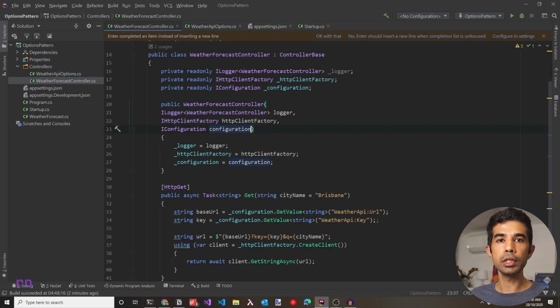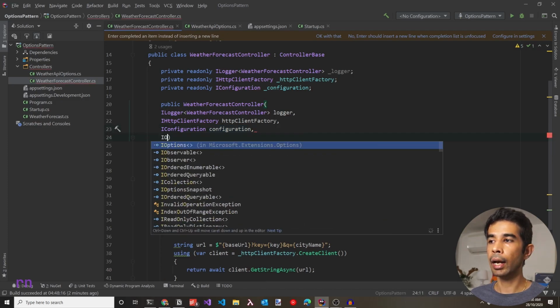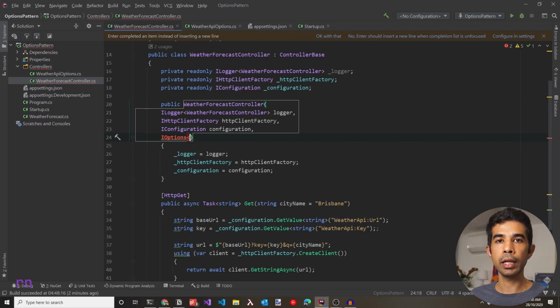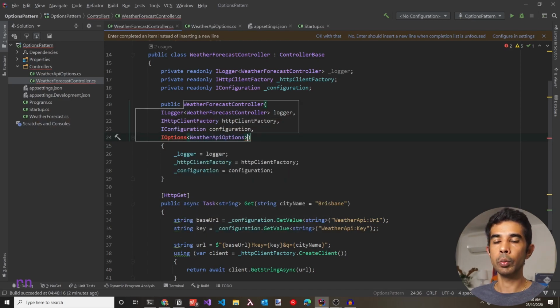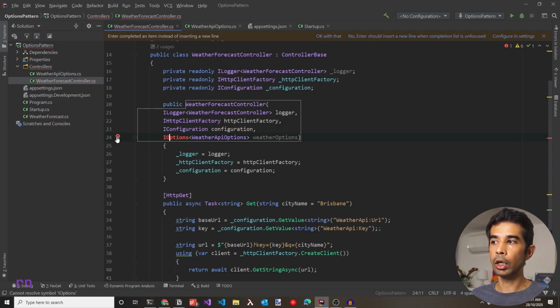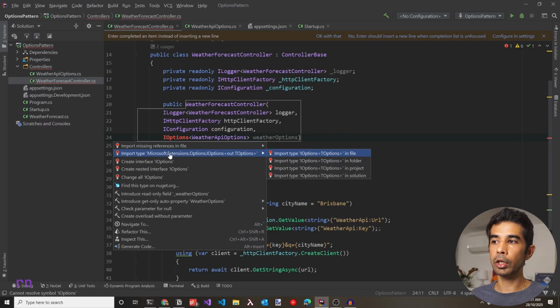To start using this newly created class in the WeatherForecastController, let's inject an IOptions of the new class that we just created. In this case, WeatherApiOptions. So we can name this weatherOptions. Make sure to include the relevant usings, which is Microsoft.Extensions.Options in this case.